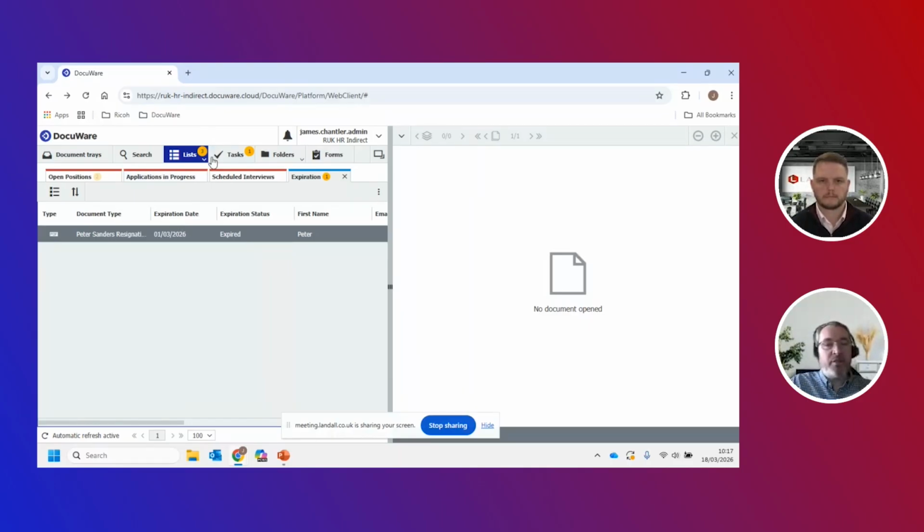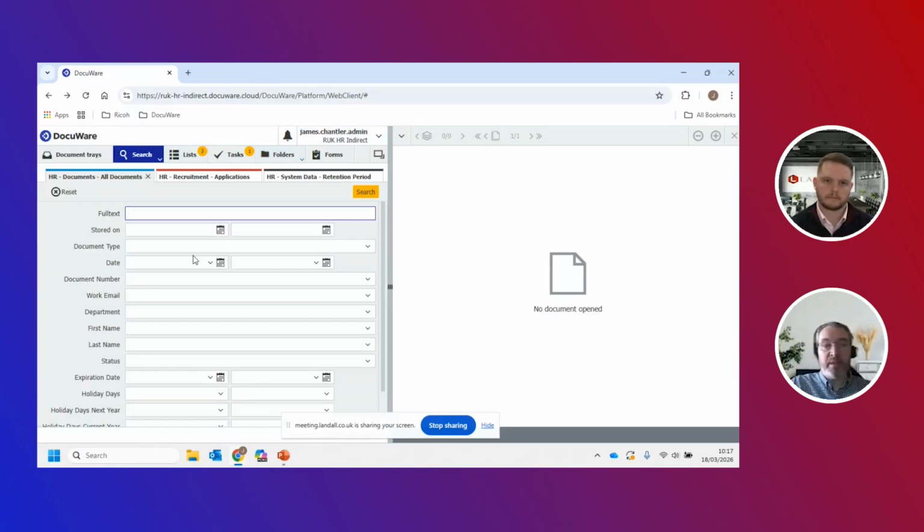The tasks we're going to see shortly, so I'll touch on that in a second. Folders allow us to show and represent our documents in folder views. If somebody's not comfortable using the search capabilities within DocuWare, we can also show the documents within folders as well.